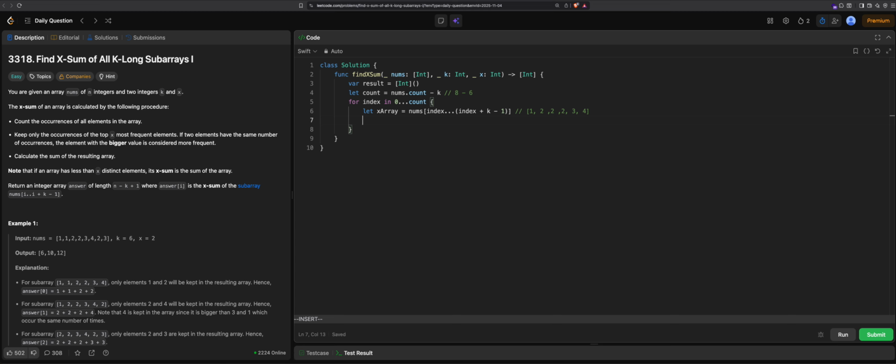After that, we need to create the dictionary. Let's create one dictionary in here, with integer keys and integer values. We iterate through the integers in the xArray, let's call it key, because that's the key. After we iterate through the subarray, we have to update the dictionary, which is the key.